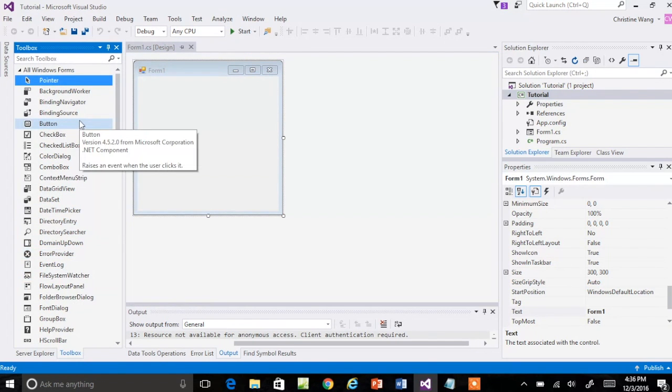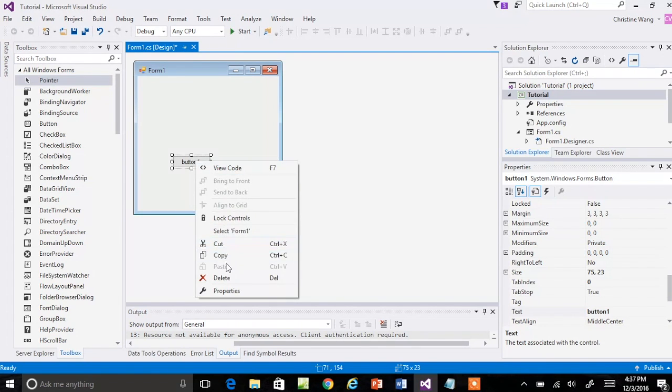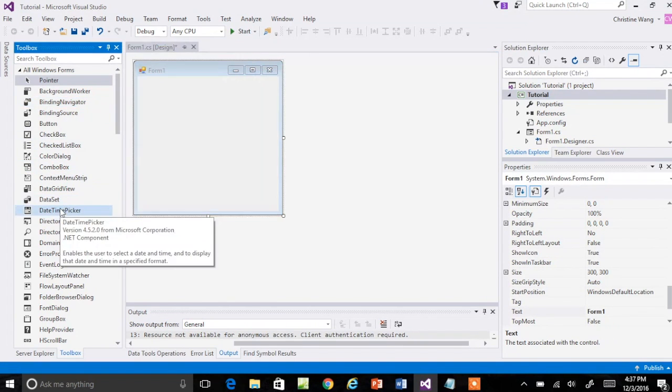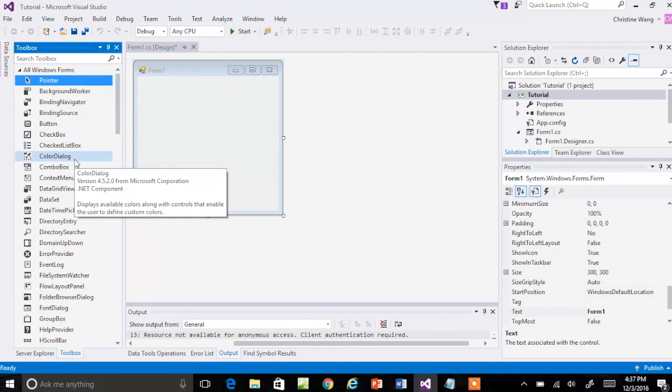So let's say I'm gonna drag in a button, and a button, basically what it does is when you click on it, something's gonna pop up, or most of the code is going to be coded in buttons because that's what moves things or makes things visible or calculates things most of the time. So a lot of these are really helpful when you're doing your project, and this just gives you a visual kind of representation of what your finished product would look like.